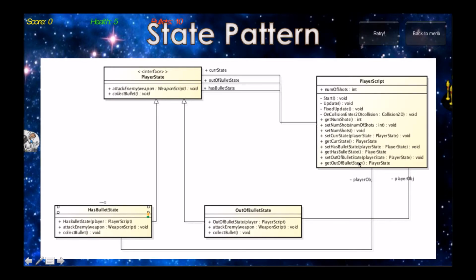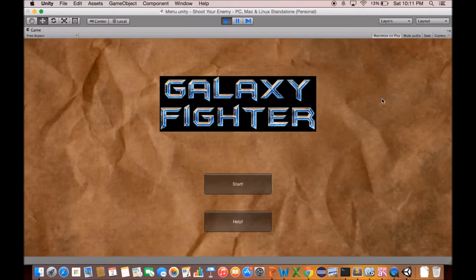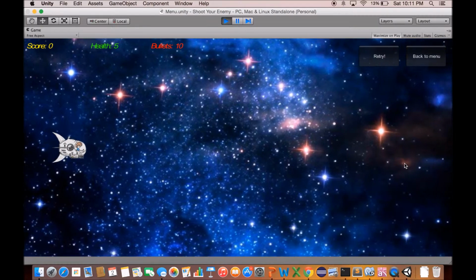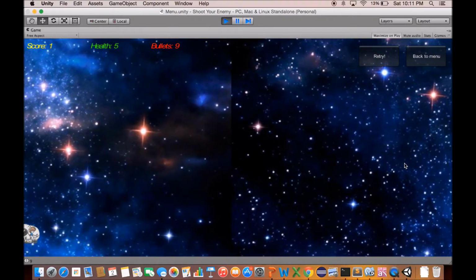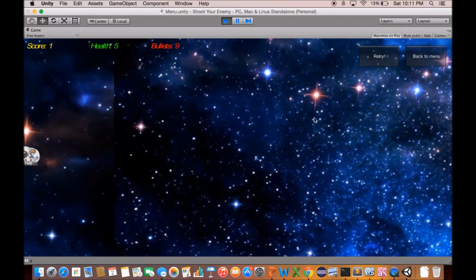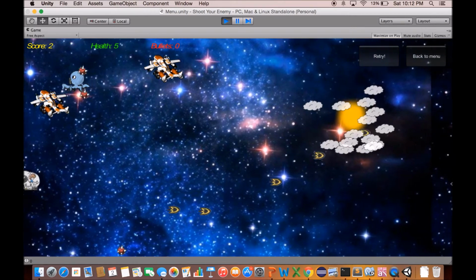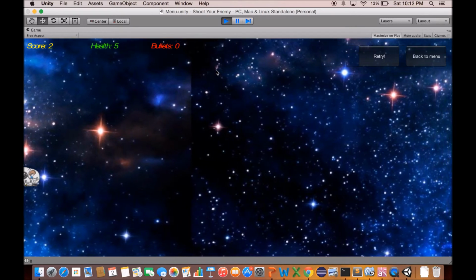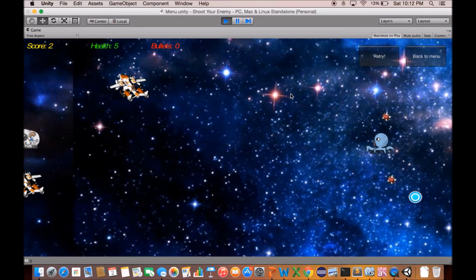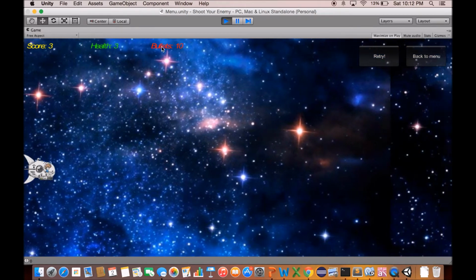Now, let's move on to the game to see the demo of the state design pattern. Let's play the game. Start. Here you can see the player is in has bullet state. The count of bullets is now 9. So as he is shooting the bullets, the count decreases and now it's 0. So he is now in no bullet state. He is not able to shoot the bullet. Now he needs to collect the power ball. Yeah, now you can see the bullet count increases to 10.